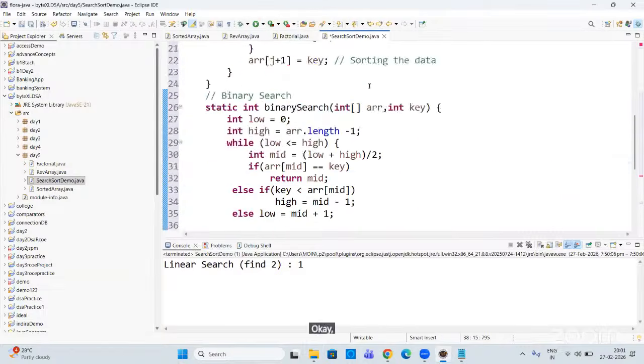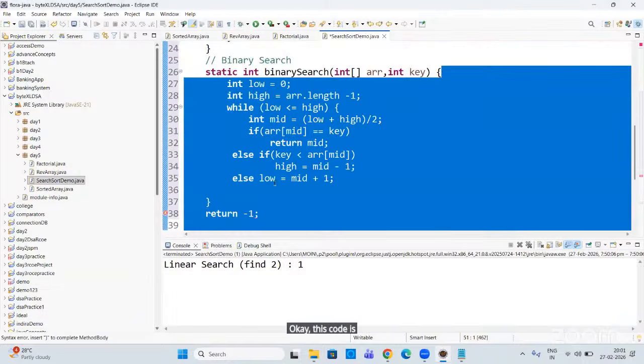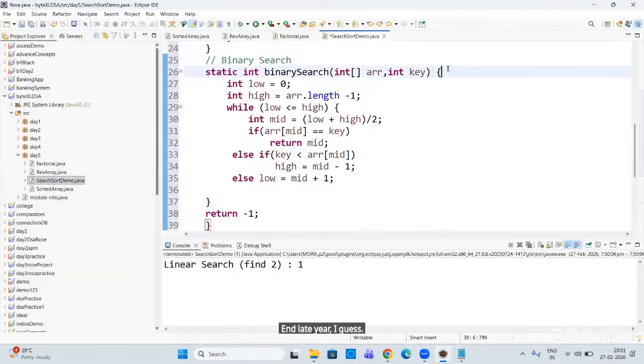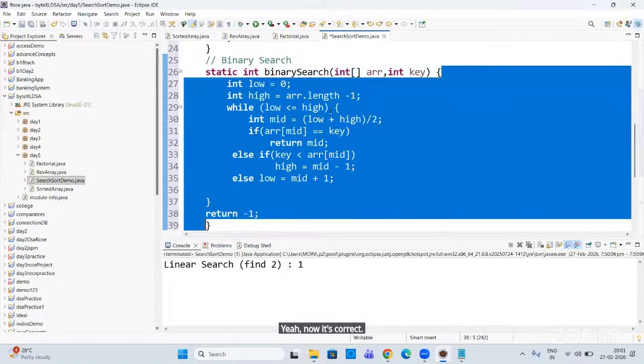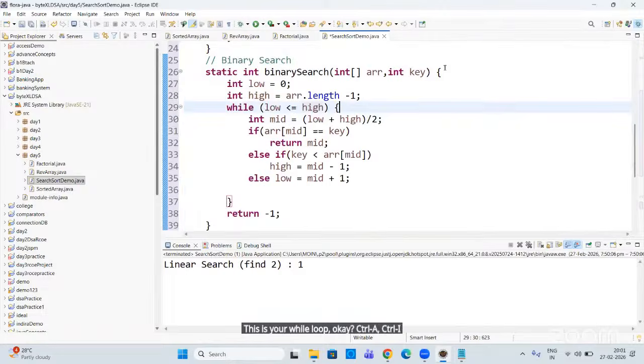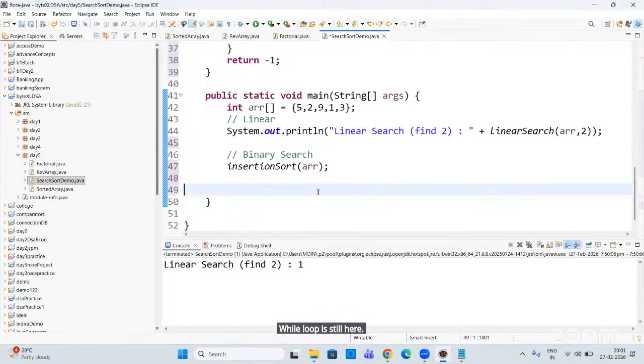Okay, one minute. I made a mess, I guess. Okay, this code is coming till here. The method should end here, I guess. Yeah, now it's correct. This is your while loop. Okay, control A, control I, fine. So binary search is still here. Okay, while loop is still here. Our class is still here, fine.